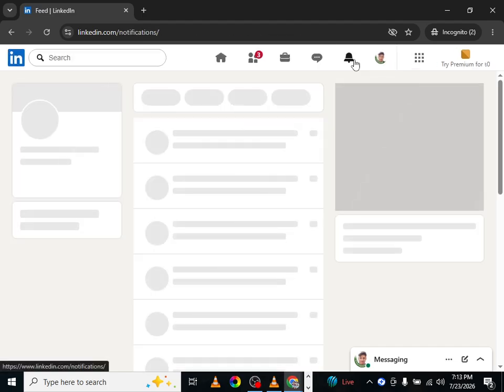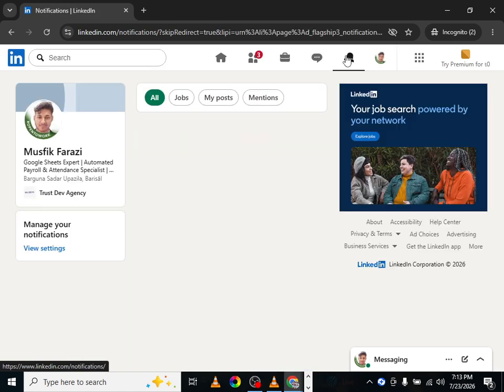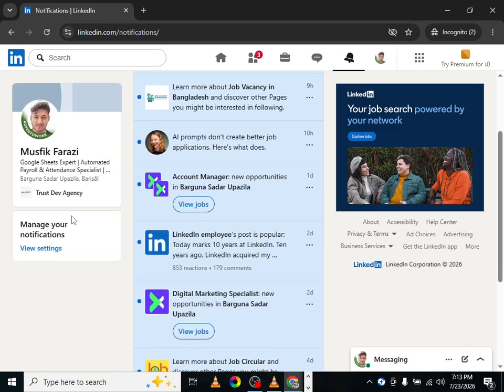If you've enabled two-step verification, LinkedIn will ask you to enter the security code sent to your phone, email, or authentication app. Enter the code and continue to complete the login process.